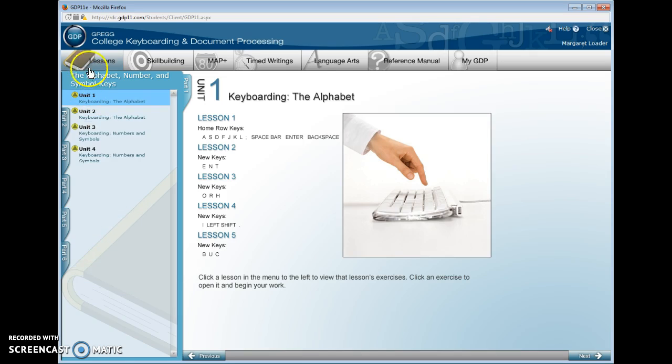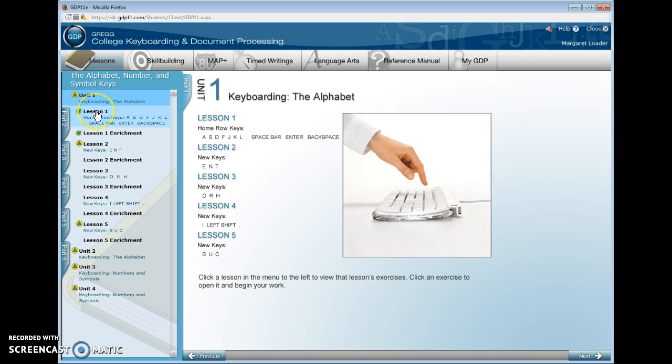The 2 pieces of the software that you're going to be paying attention to up here are the lessons section, which is where we are right now, and My GDP, which takes you to a little bit of feedback information. It helps you keep track of what you've done. So let's have a look at lesson 1. So click on unit 1. There's lesson 1 and lesson 1 enrichment.